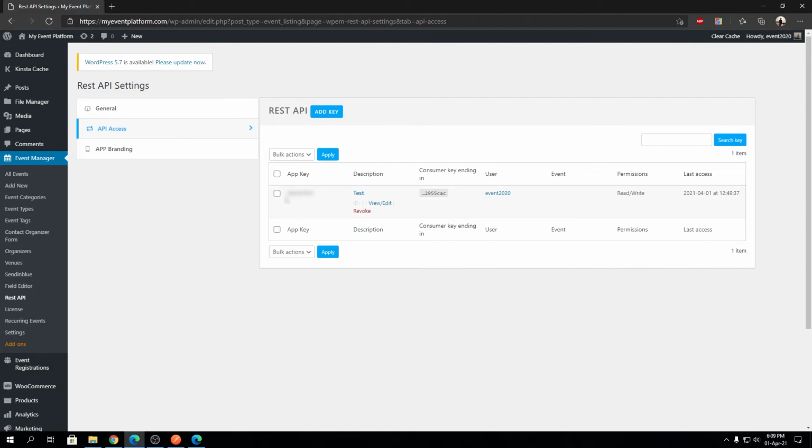Okay, so you can see after creating the API key, we have the app key, we have the description, we have the consumer key, user, and we have the permissions and the last access. Okay, so as I said, the consumer key and consumer secret won't be visible once you leave the creation screen. So make sure you copy them somewhere safe, but the app key will always be visible. You can just copy that and use it on your app. And over here, you can edit the description for the REST API key, and you can also revoke the key.